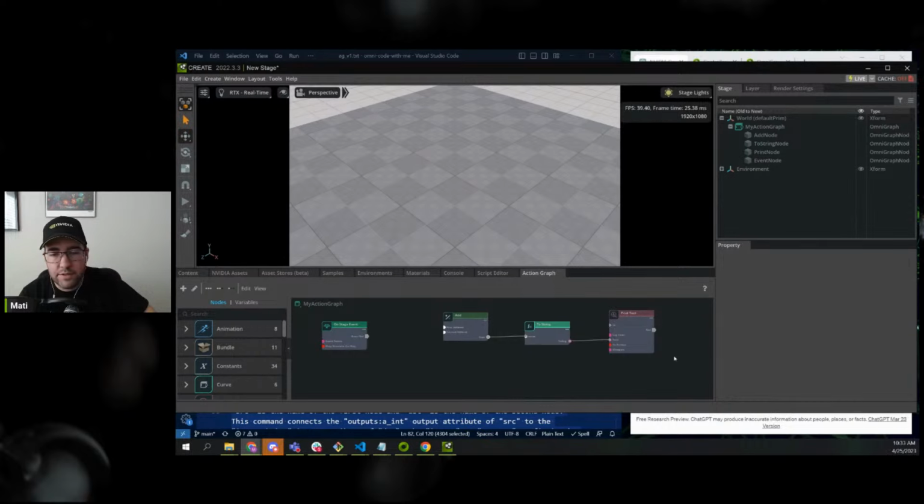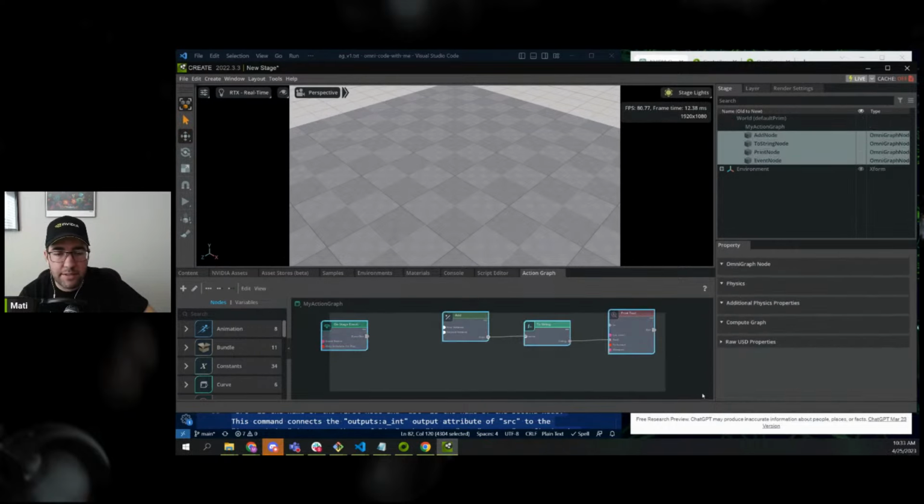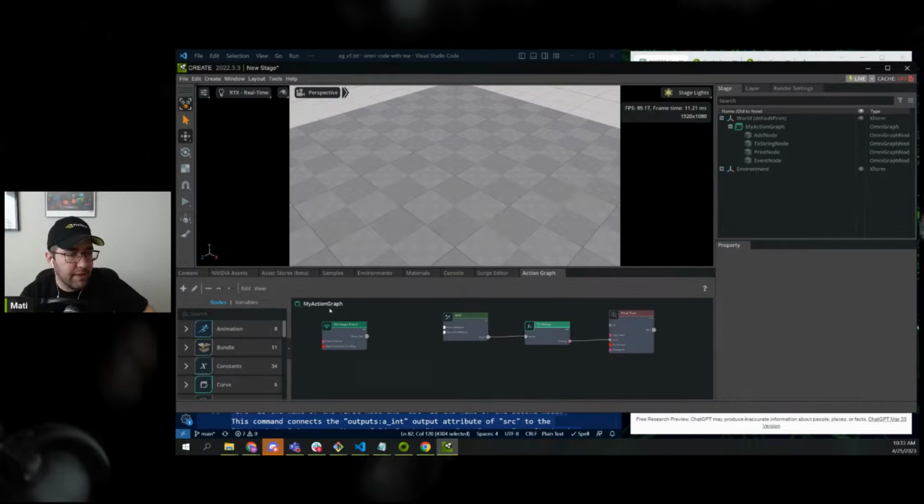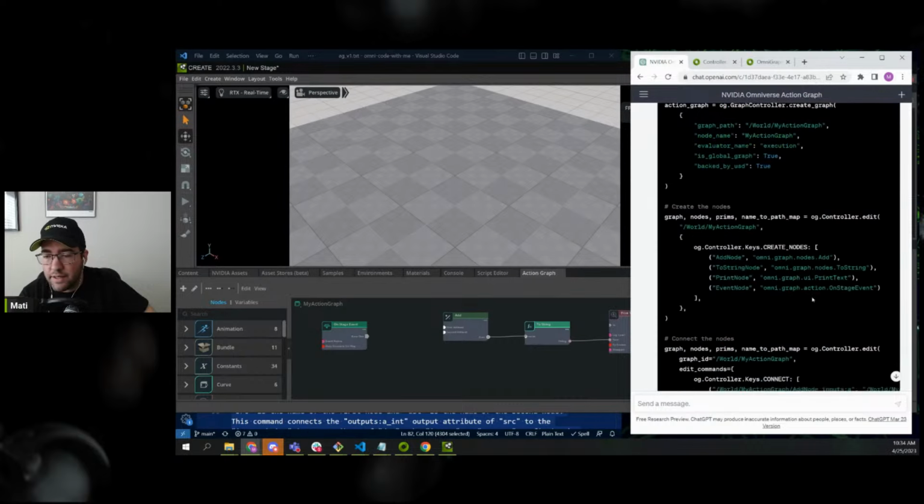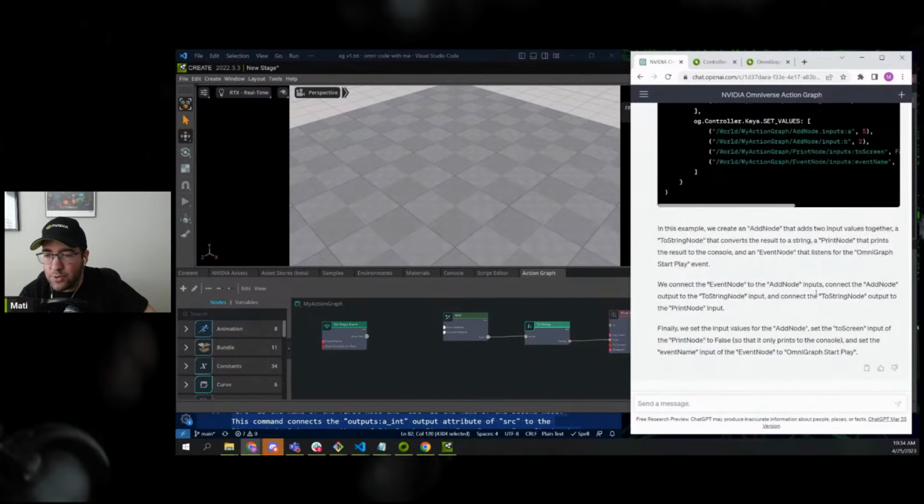No, this is Omniverse, NVIDIA Omniverse. We're creating action graphs. They look a little bit like blueprints. I'm using 3.5. I was getting pretty okay results, and I can show this for free right now.